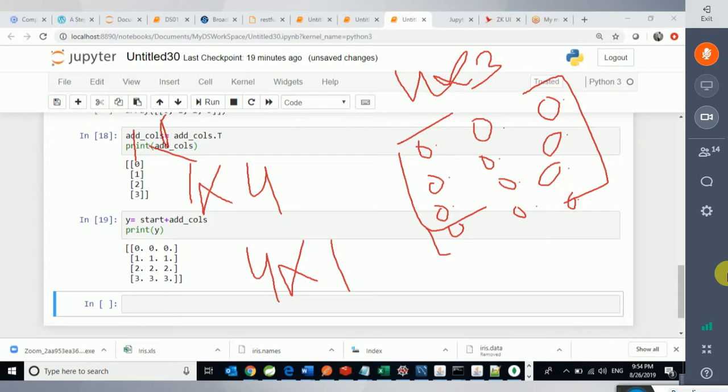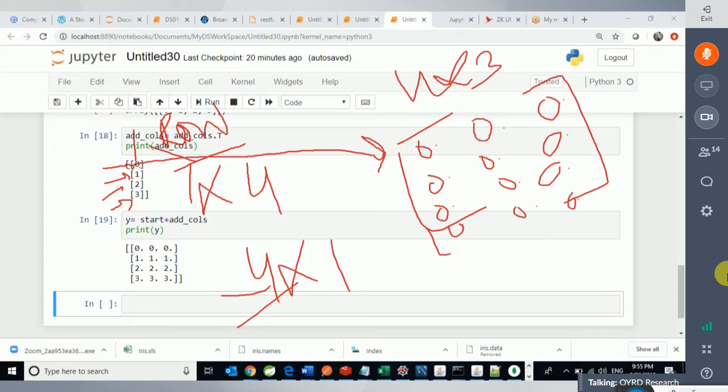First, this is 4. What happened? This 0 goes here and adds with the row, because the rows are the same: 4 rows here and 4 rows here also. So each row goes here, 0 comes here and is added with this row. You are getting my point. 1 comes here and adds with this row. 2 comes here and adds with this row.